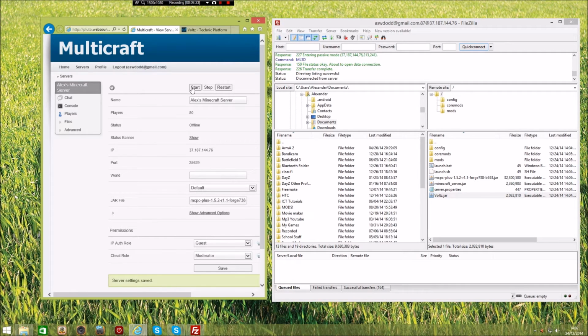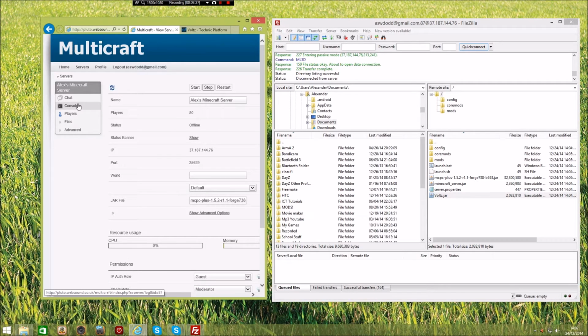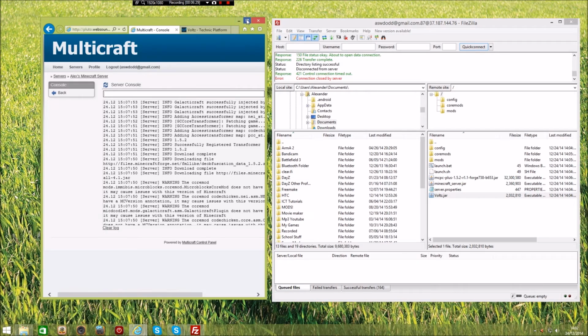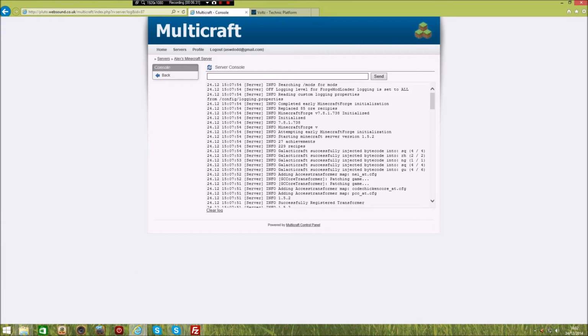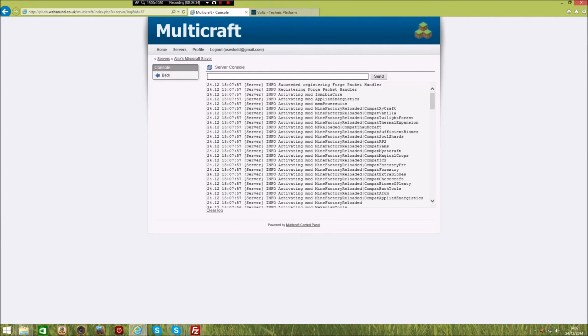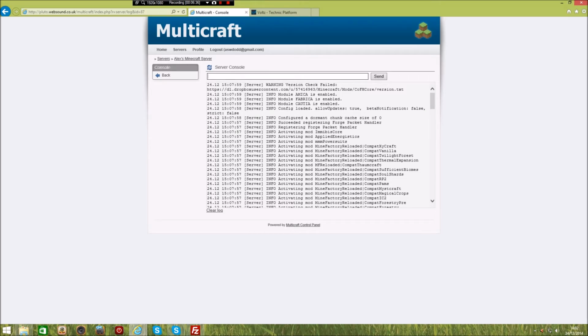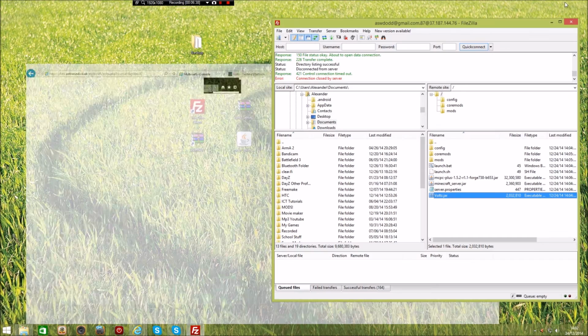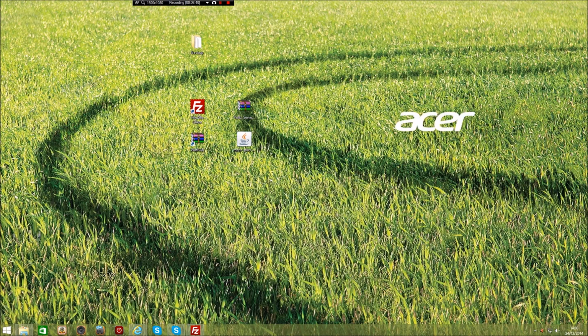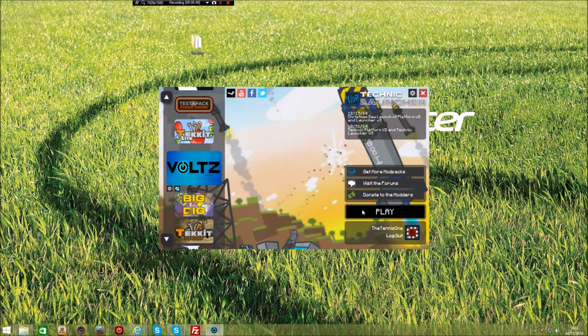If we then go to start here on our server, we should be able to start up a server. And if we go into console, we can see that it's injecting Galacticraft, searching for mods, Mine Factory Reloaded, all of these things. While our server's starting, just to prove that I have made this into a Voltz server, we will launch Technic, and we will go and connect to it. Voltz, there we go.